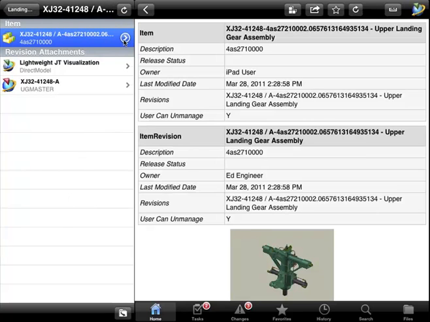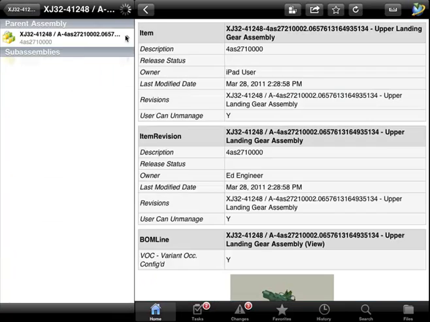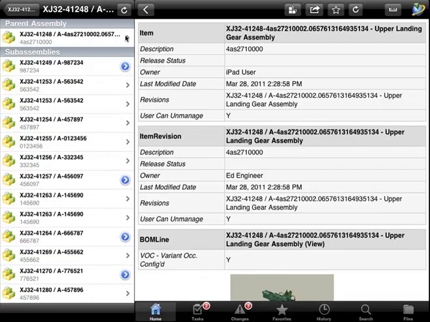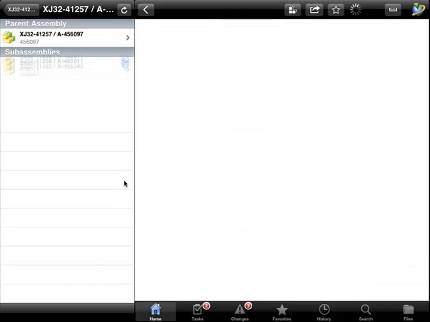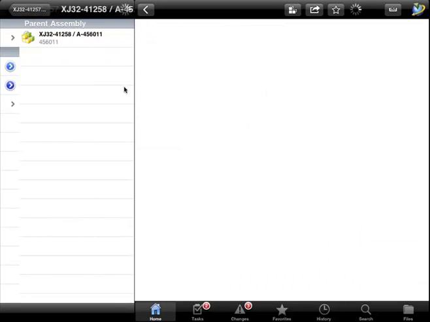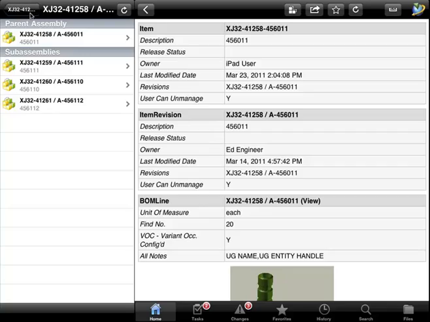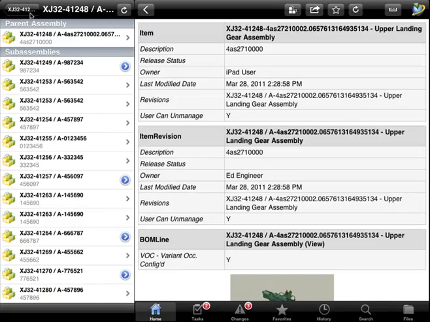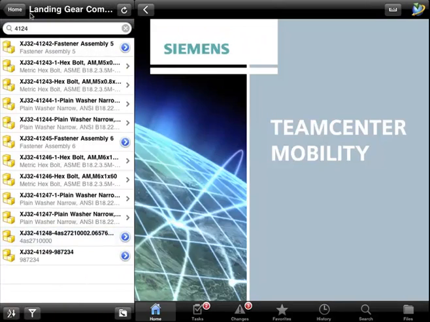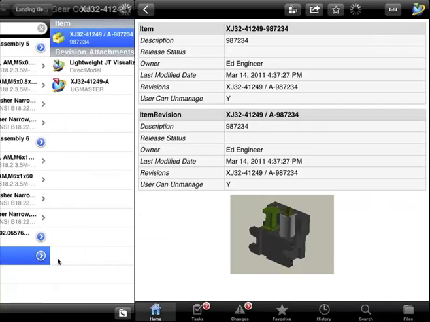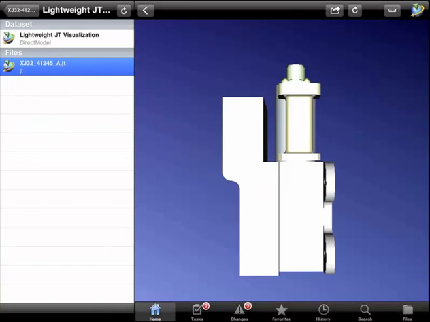The redesigned detail pane in Mobility 2.5 shows standard and custom attributes based on the user role and login. Part structure can be viewed by tapping on the blue arrow next to a part. Icons above the data display are context icons and provide additional information associated to the object you selected.